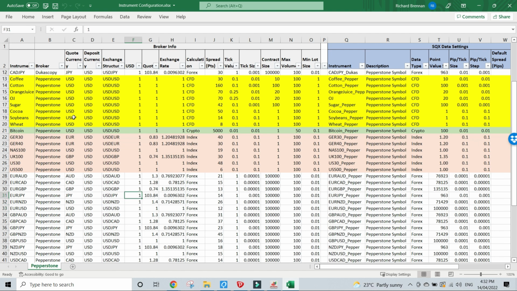However, when I look at EURJPY, I am actually undertaking my backtest in US dollars. You'll see that because I'm undertaking the backtest in US dollars, but the quote currency is in Japanese yen, I need to apply an exchange rate here. So this is the exchange rate between the Japanese yen and the US dollar: 103 Japanese yen to 1 US dollar.